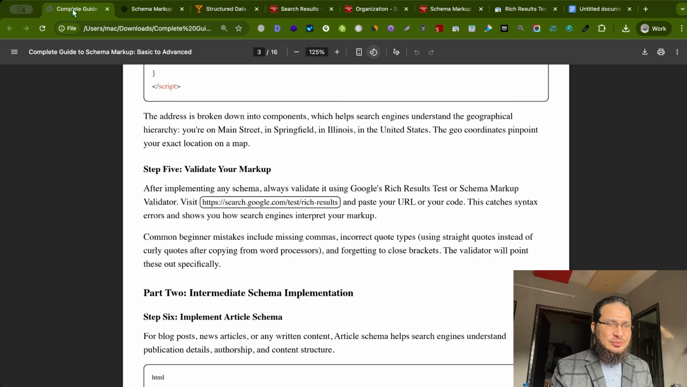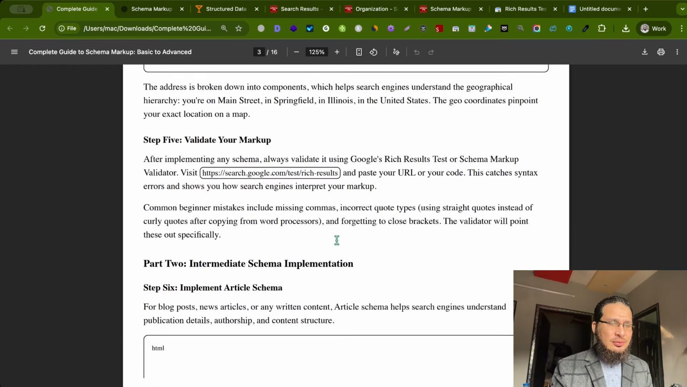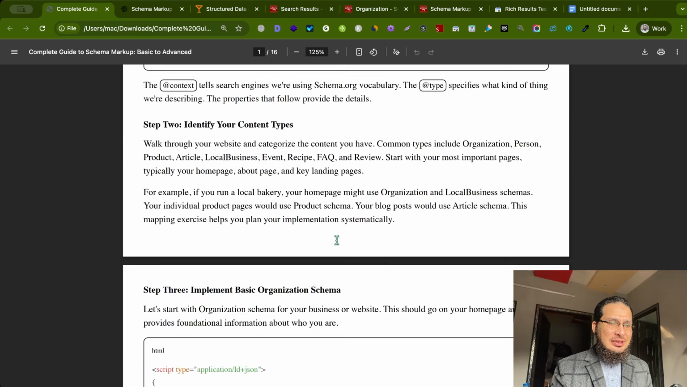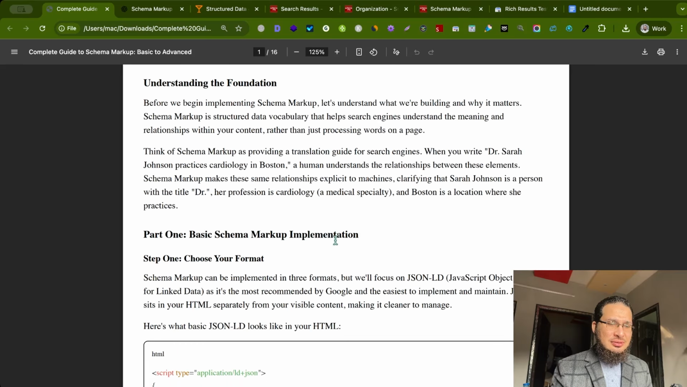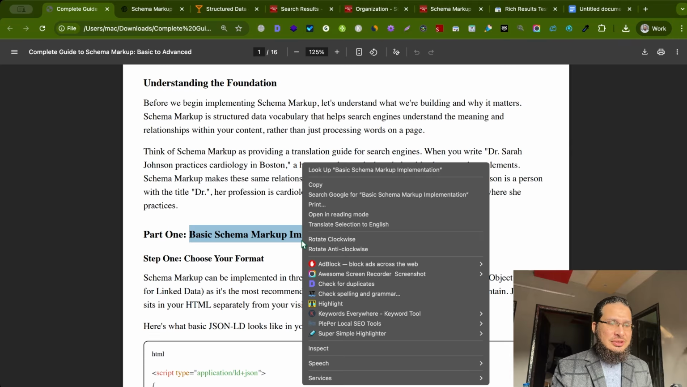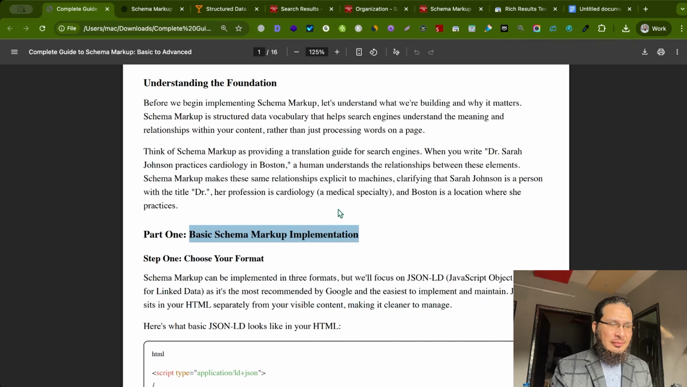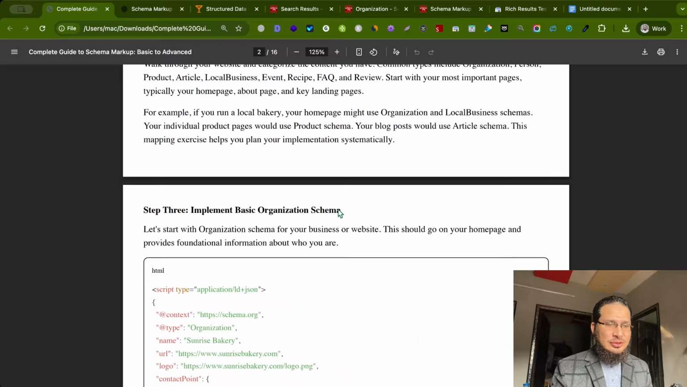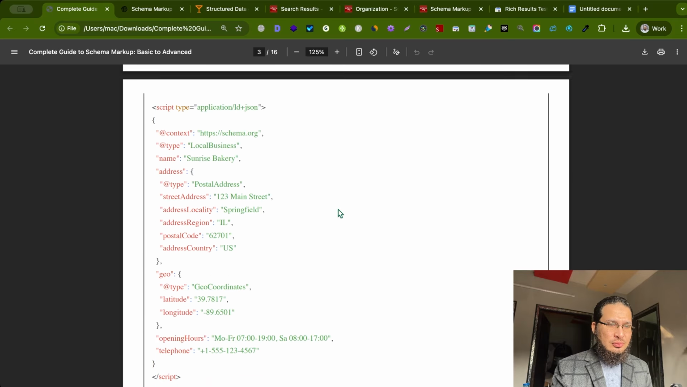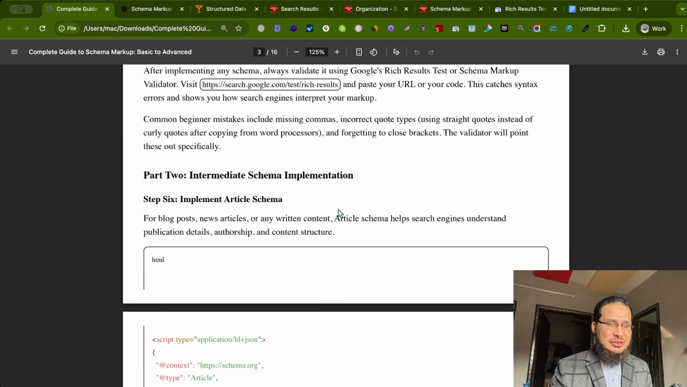Let's move to the next point. Part 1 was the introduction about implementation, basic schema markup implementation. We have completed this part 1. Now let's move forward to part 2, that is intermediate level schema implementation.